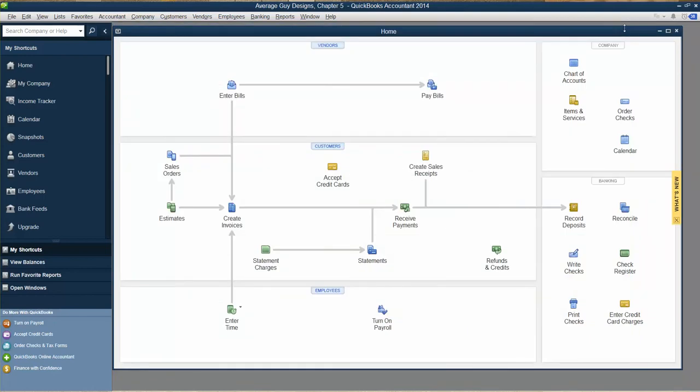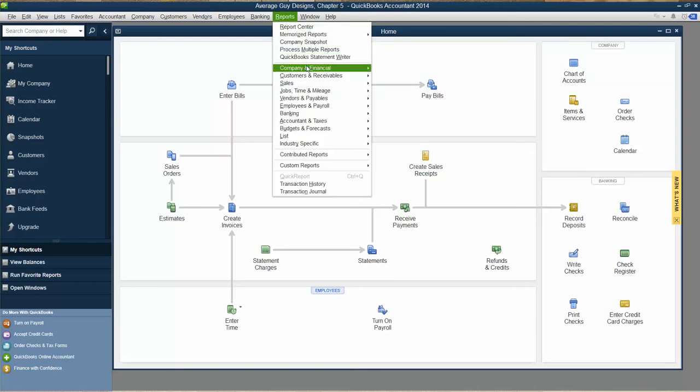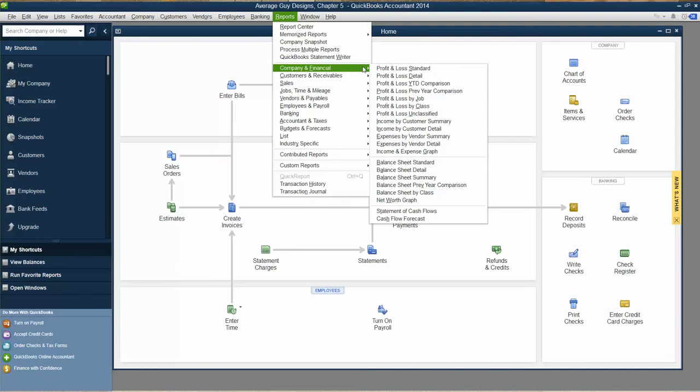In this exercise, which is called View a Balance Sheet Report and a Company Snapshot, we will create both a balance sheet report and a company snapshot for Average Guy Designs. When we create a balance sheet report, it will be based as of a certain date rather than for a period of time, as in the case for a profit and loss report. So choose Reports, Company Financial, Balance Sheet Standard. So Reports, Company and Financial, Balance Sheet Standard.